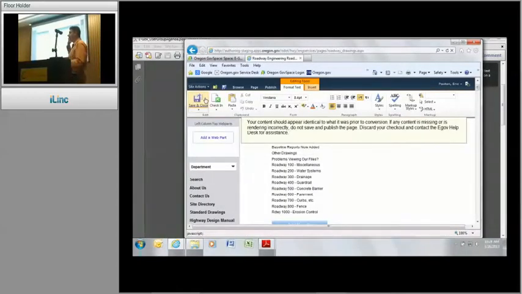Do we have any Mac shops in the house? We got one. You're going to love this. Two Mac shops in the house. This is going to work slightly better not in Internet Explorer. And I'm going to explain to you why.